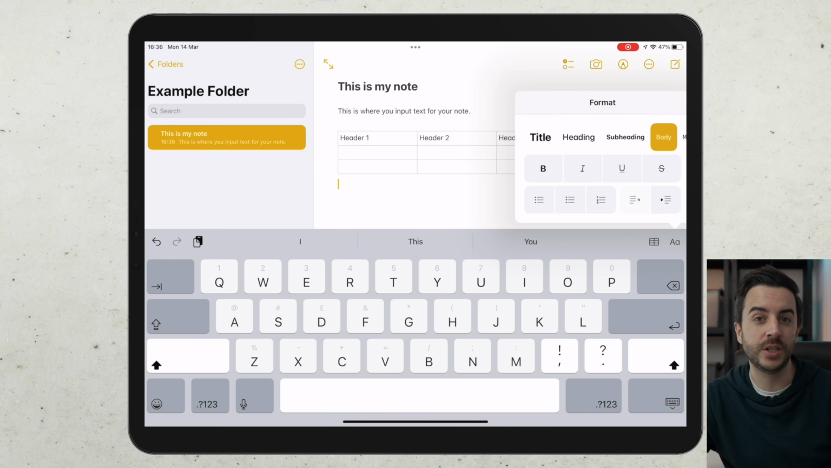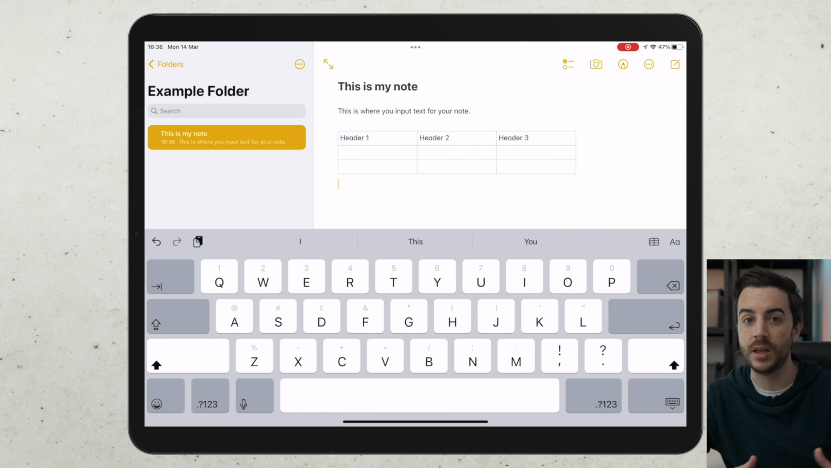You can tap any of these options, and whatever you type will then be in that format, or you can type something, select it, and apply the formatting.